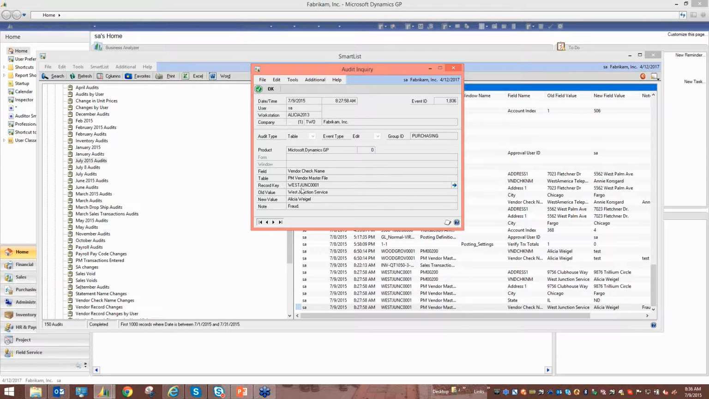Then there's the third-party products, the field that was changed, the table that field lives in, the key record that was worked on, so in this case that West Junction vendor, the old value, the new value, and then any notes that you required that user to enter. If you didn't have a note, this field just stays blank.